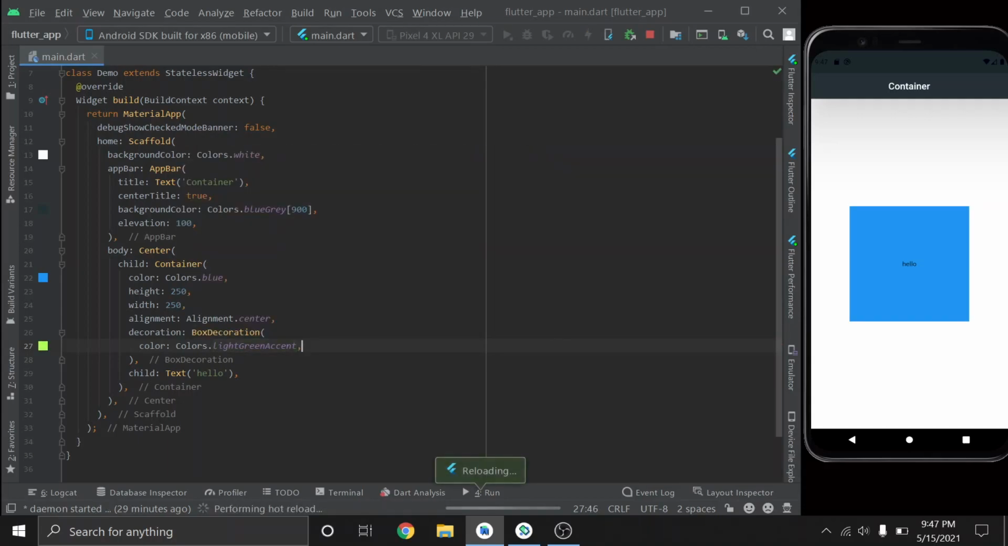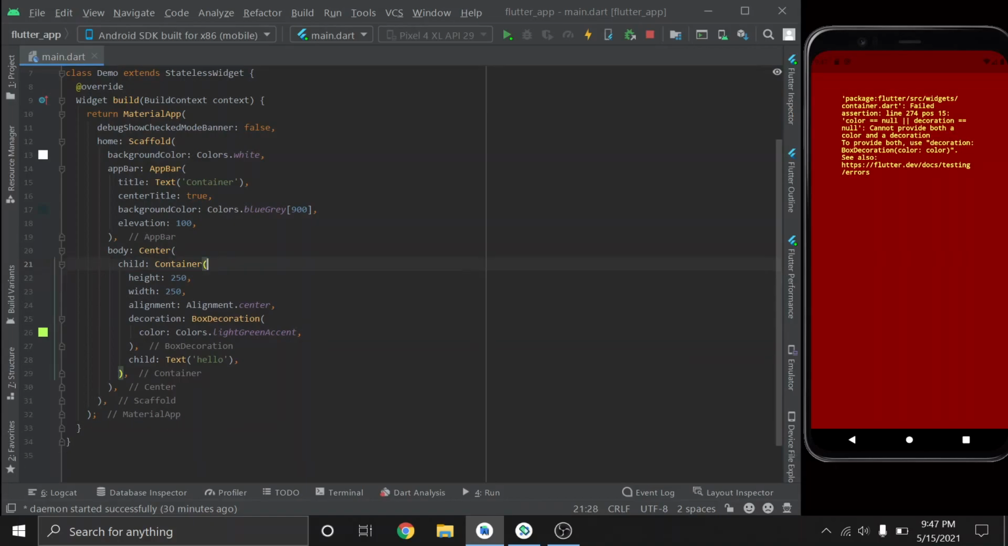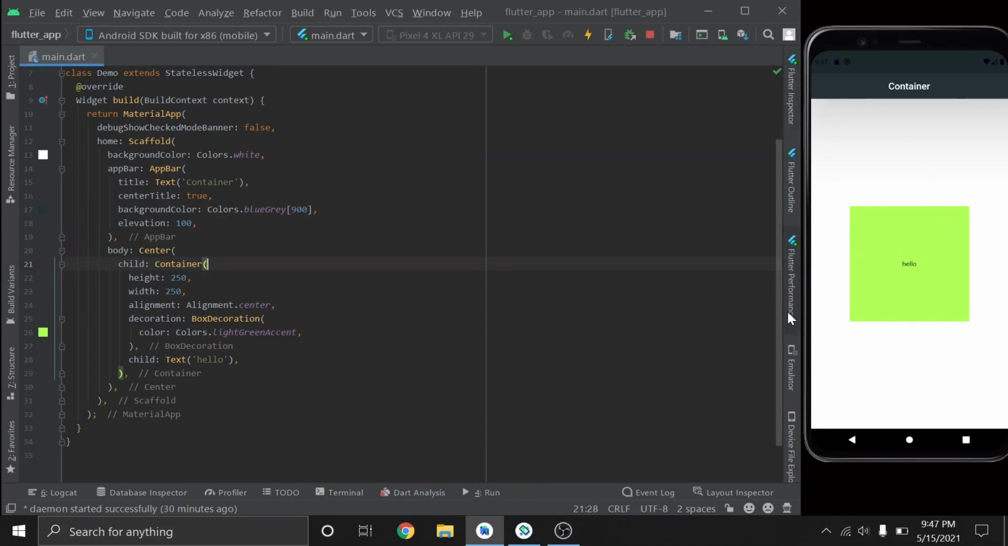Now we can see our app runs into an error. This is because outside of the box decoration we have already given a color to it, and we're giving that same color attribute inside the box decoration. This is one thing to keep in mind: you can only provide the color attribute once inside a container. It can either be inside the decoration part or inside the container itself. So let's take off the color inside the container and run the app. Now we can see our color is saved. We got a green color here.